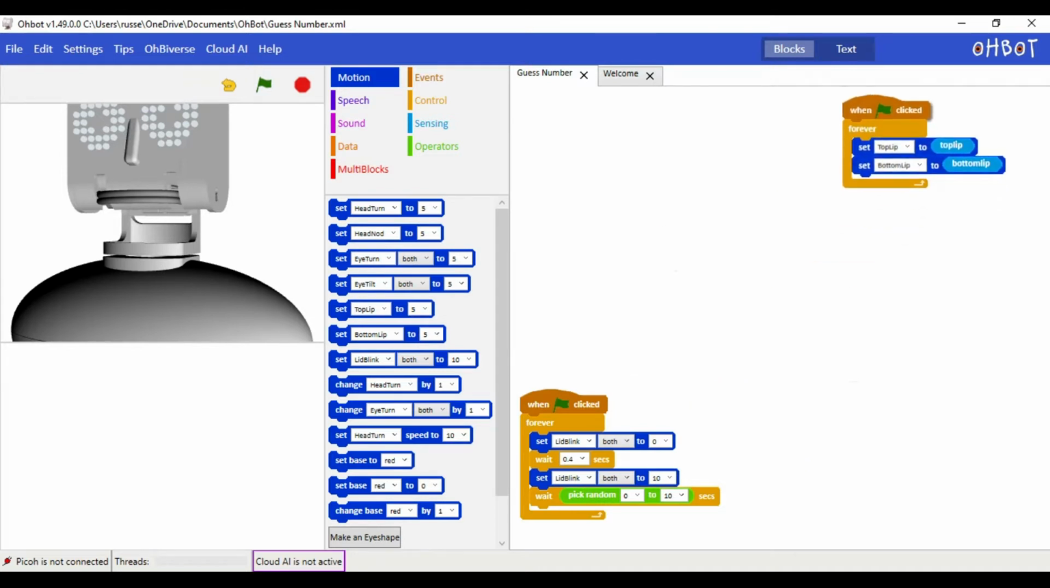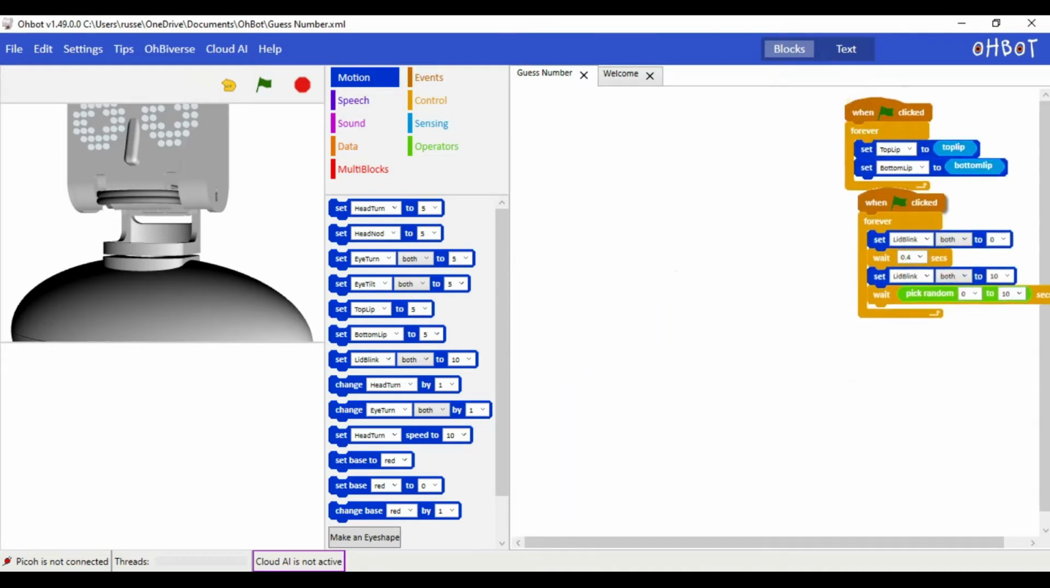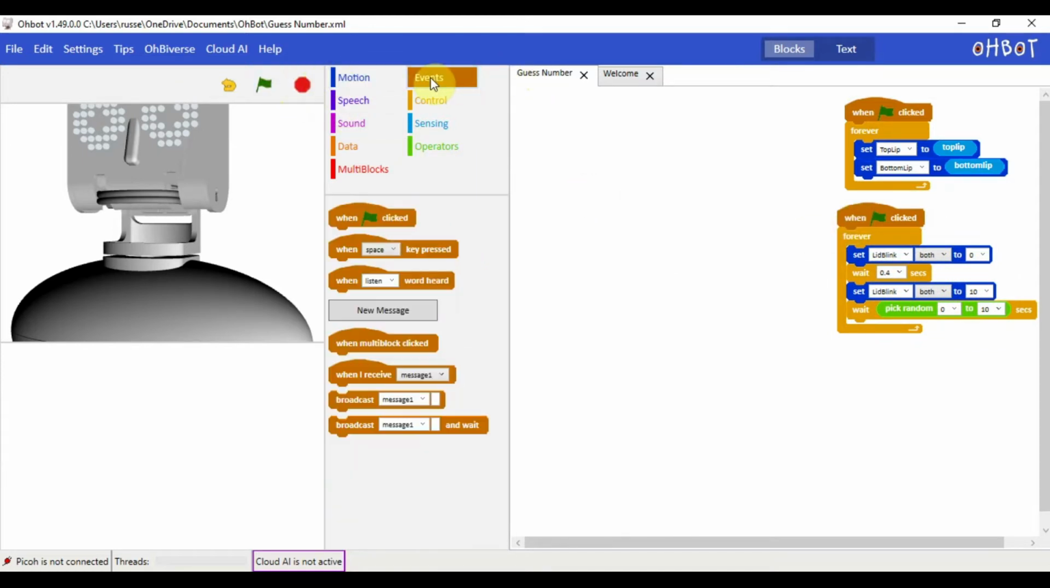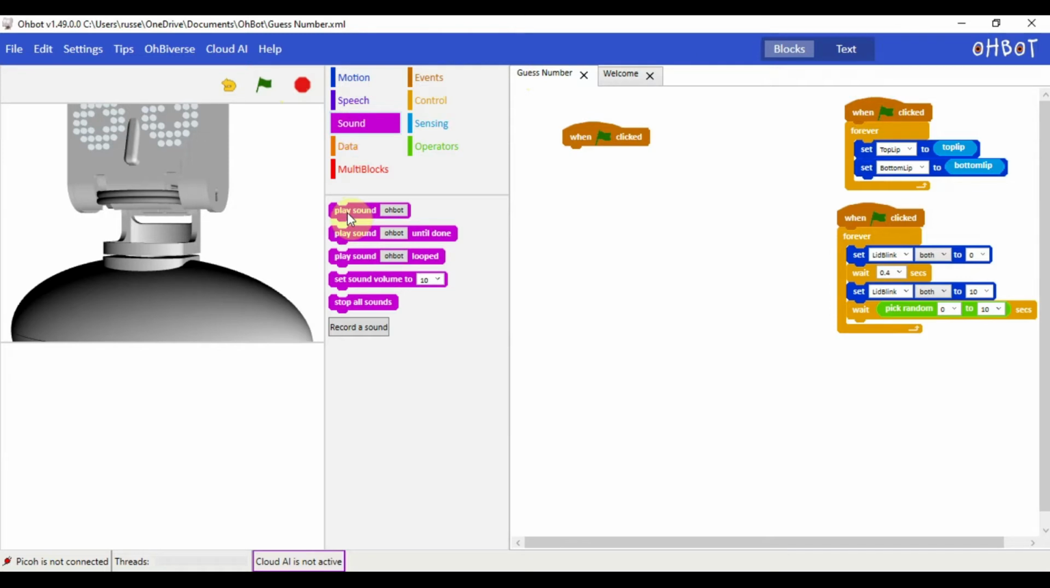We don't really need those. And we're going to move our bits of code over to the right there to get them out of the way. And what we're going to do now is get an event. And the event is when the green flag is clicked. So basically, whenever the green flag is clicked, whatever the code is, that's where it will start.